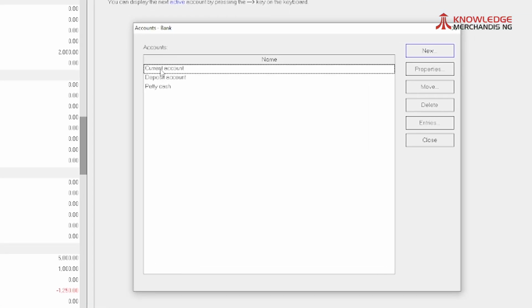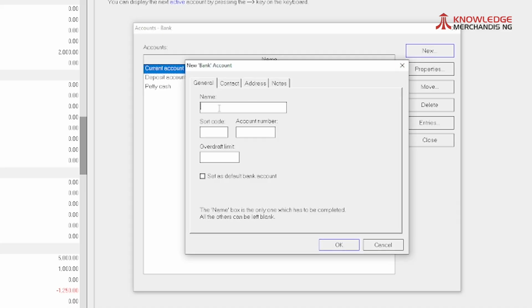So we have been asked to create the current account first. Let's click on new, then give the name of the account. It's a current account, Net Worth account. So we give the bank name, Net Worth.